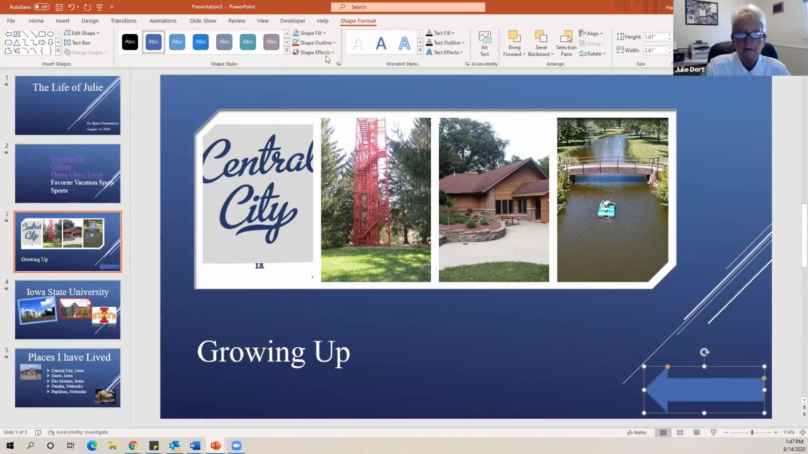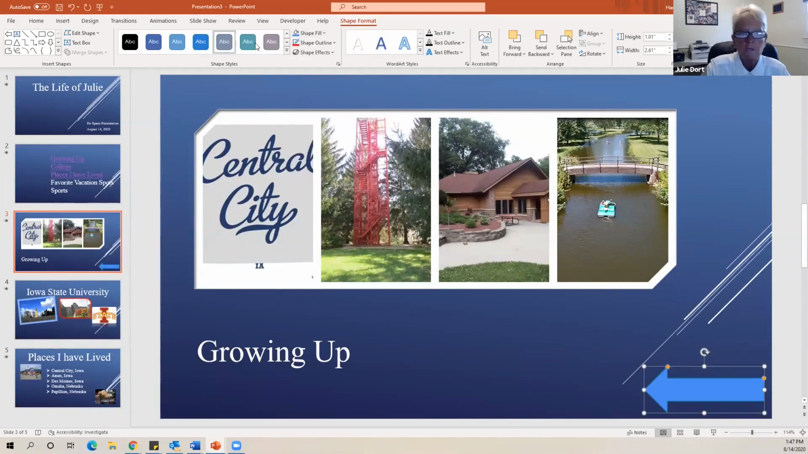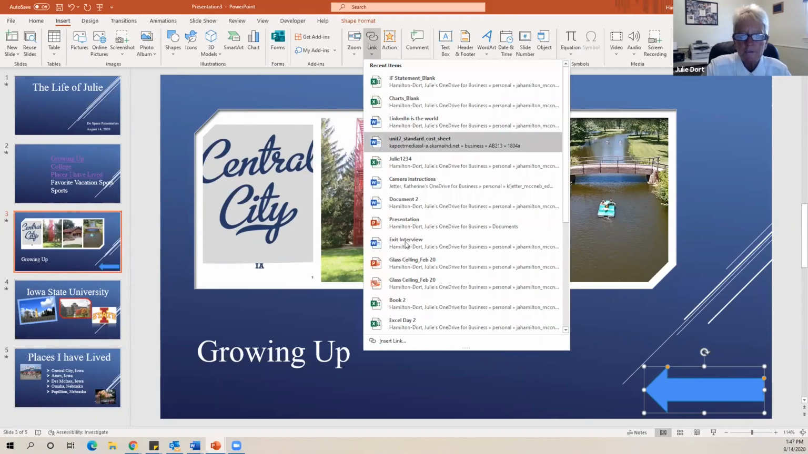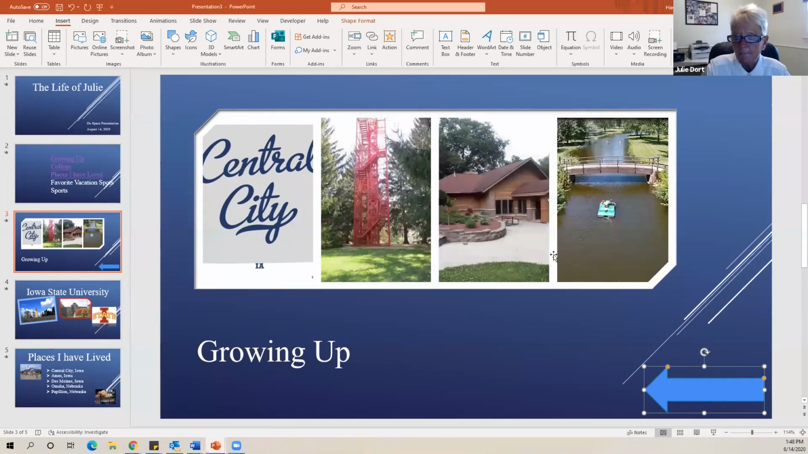Now, when I insert that arrow, you see I get another ribbon called shape format. If I don't like the color of that, I can come in and change that. However, I think it looks pretty good, so we'll just leave that. But note that you can make adjustments to any one of those shapes. Okay, so now I'm going to go back to my insert ribbon, go to links, insert link. We want this back arrow to take us to this slide. So I'm going to set up that link.